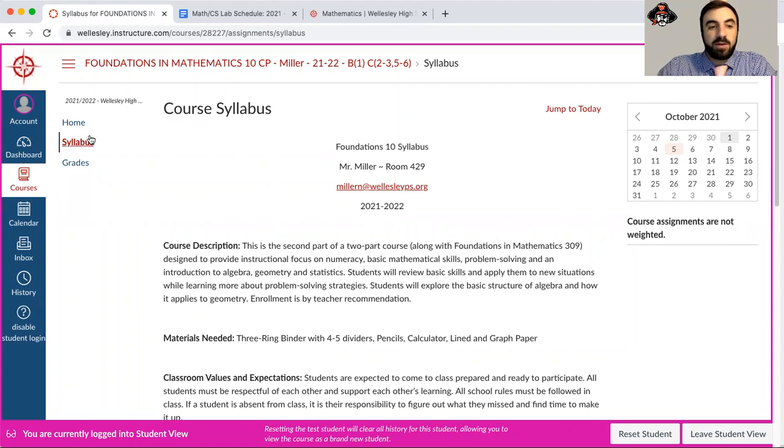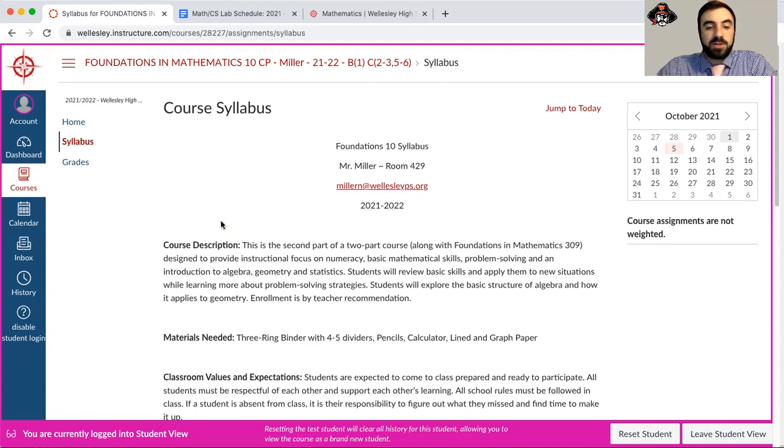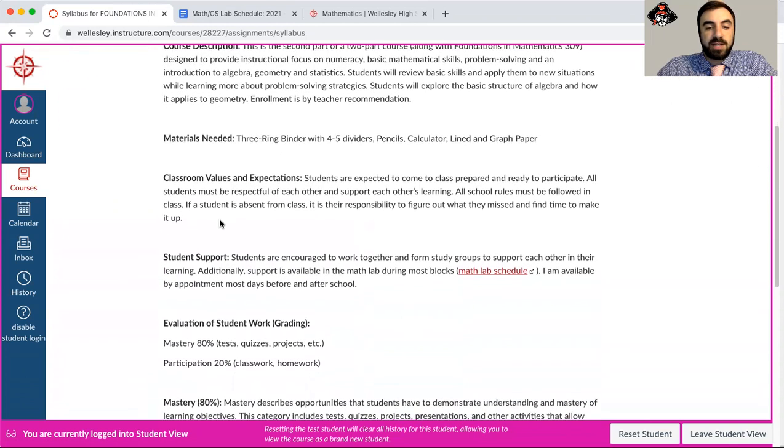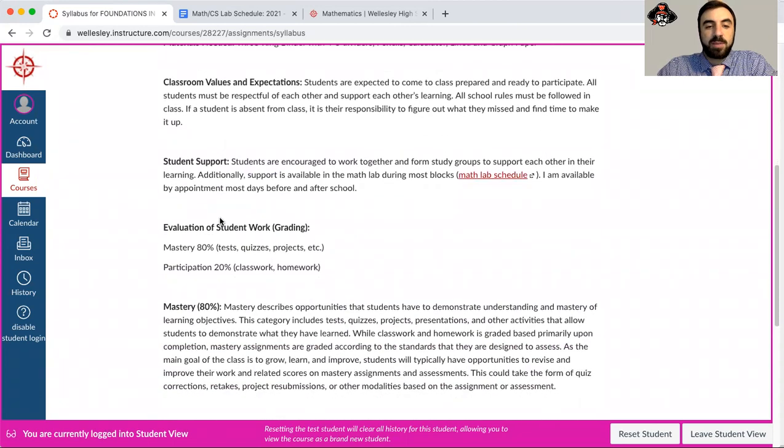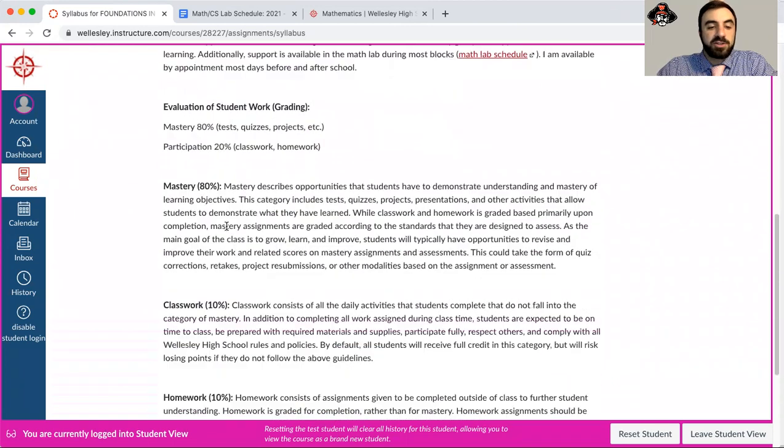So here we find the course syllabus page on Canvas. At the top is my information, my name, and my email address, which is the best way to get in contact with me, millern@wellesleyps.org. On the syllabus, you'll find a description of the course, as well as some other key information. And we'll go back and talk about some of that in a little bit, but you're also encouraged to read through.